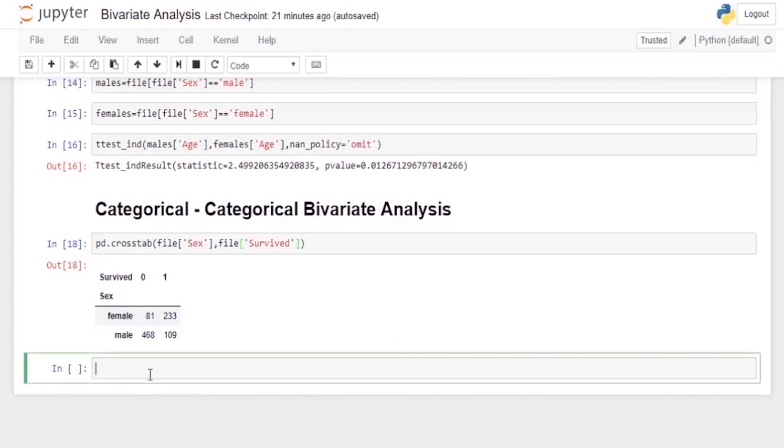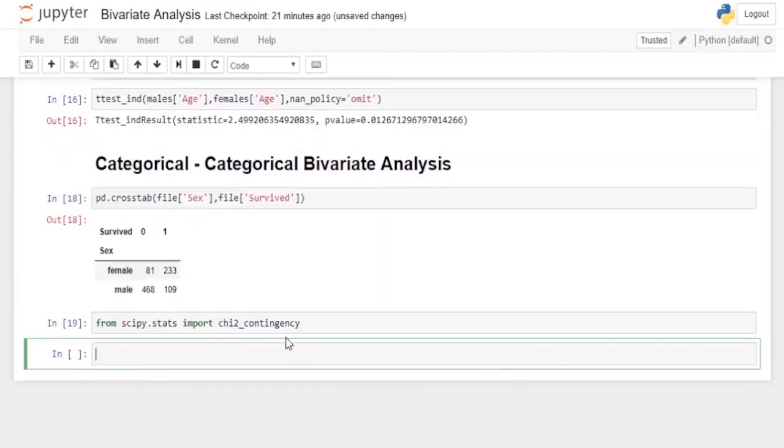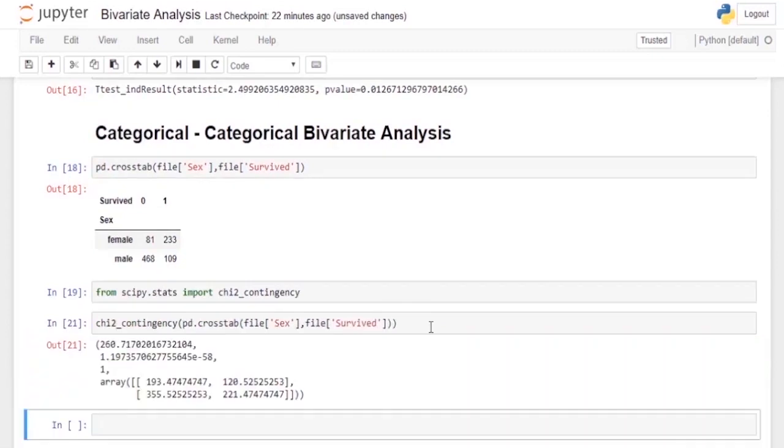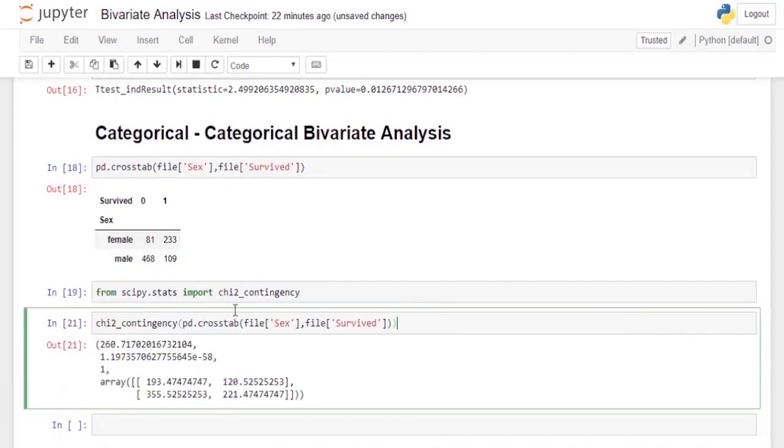So let's just calculate that, but first of all we'll need to import that function. Now since we have imported the function, let's just use that. So here we can see that this has returned a few values. The first value is the chi-square statistic and the second value is the p-value.